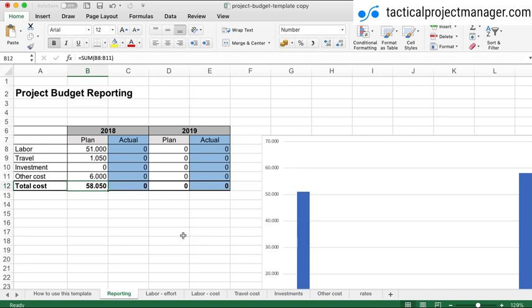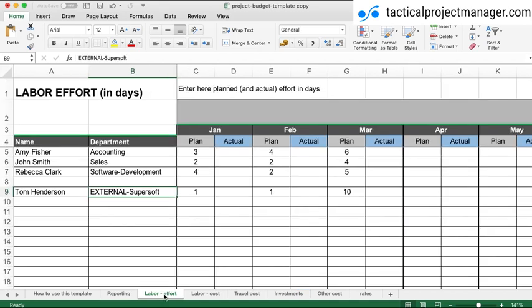Now let's say we are 2 months into the project and we have already incurred some actual cost. So I do in my projects, I track the cost on a monthly basis. So at the end of every month, I would sit down and see what was the actual labor cost, the actual travel cost, etc. And then I enter the values here. So what I would do at the end of January, I would go to Amy, to John, to Rebecca, and to Tom, and I would ask them, how many hours did you work on this project? And I would get the numbers, and I would enter it here in the actuals column.